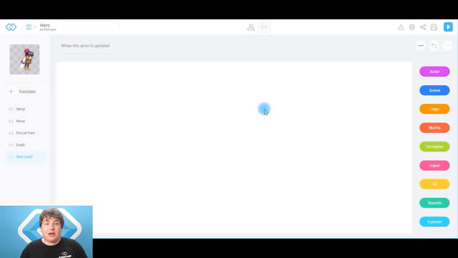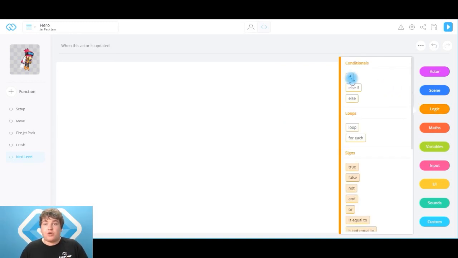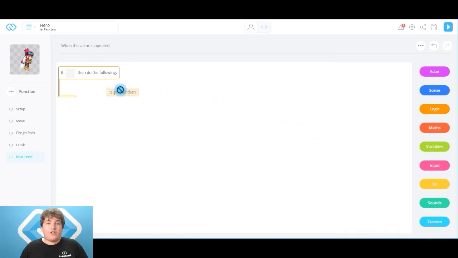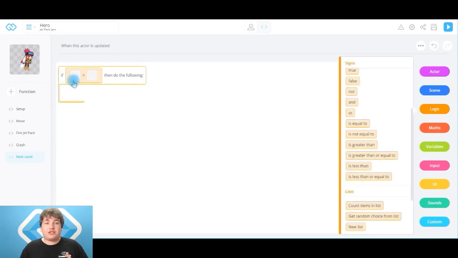Awesome. Click add to lock it in, and we're going to need another one of our if functions, and we need that because we're going to be asking the computer if our actor is at the end of the level, switch to the next one. So head over to logic, grab an if from under conditionals, and in that box we're going to head to logic again, scroll down to is greater than, drag that over to this top box where the if is, and we've got if something is greater than something, do the following.